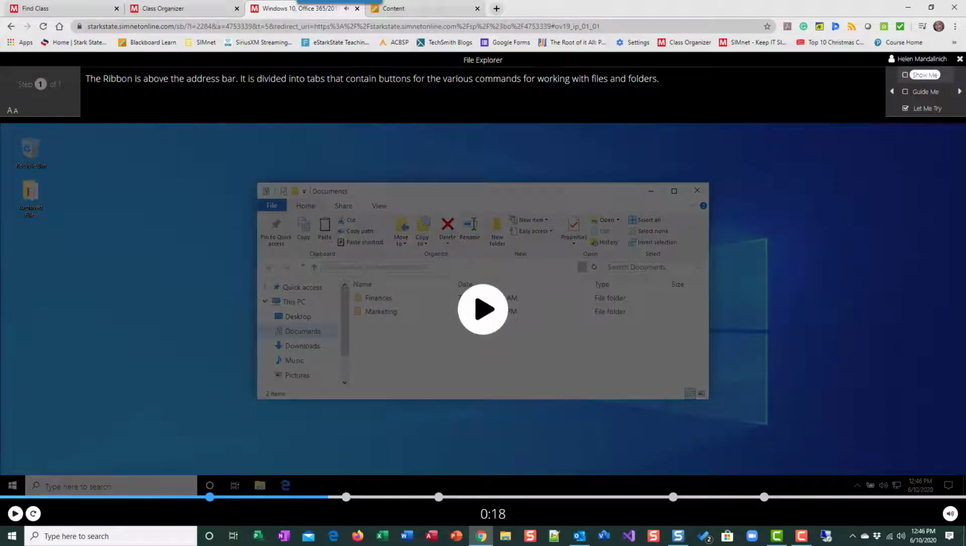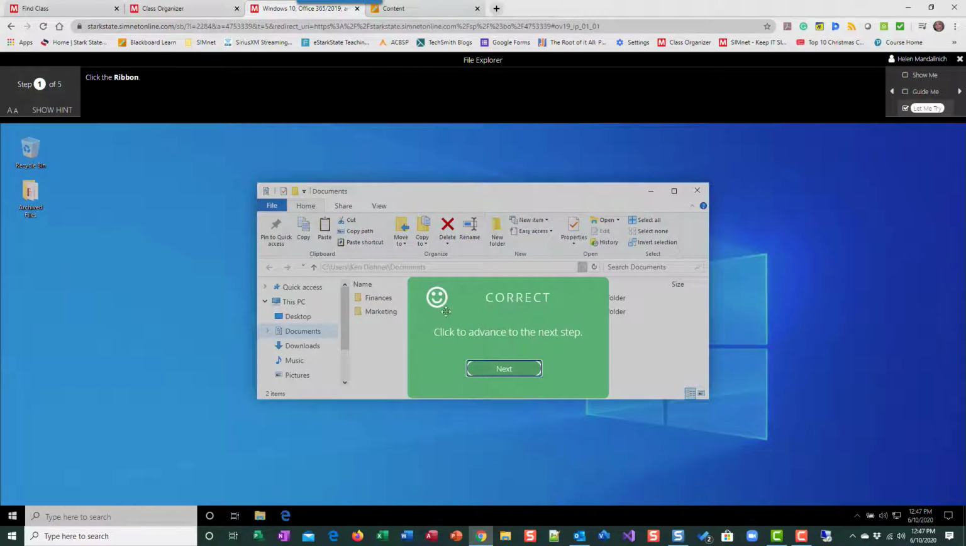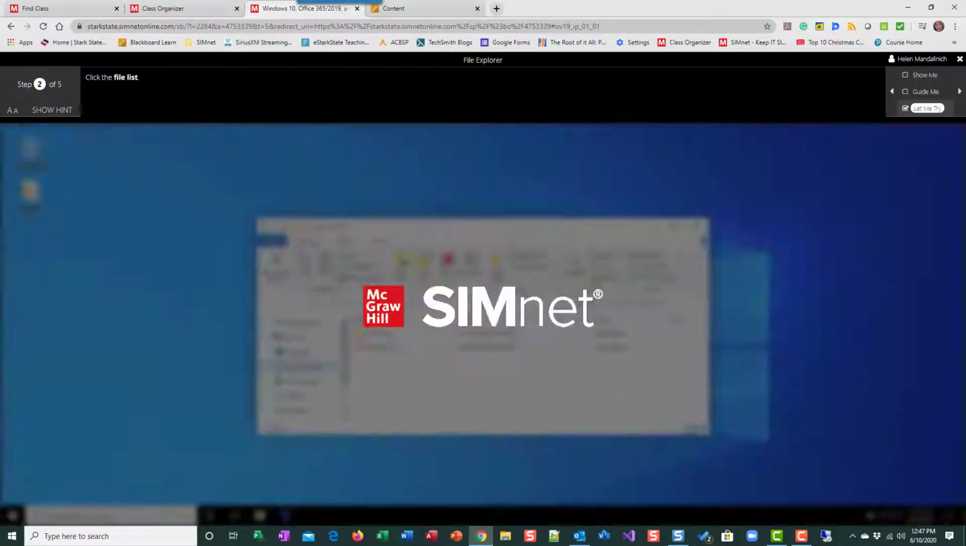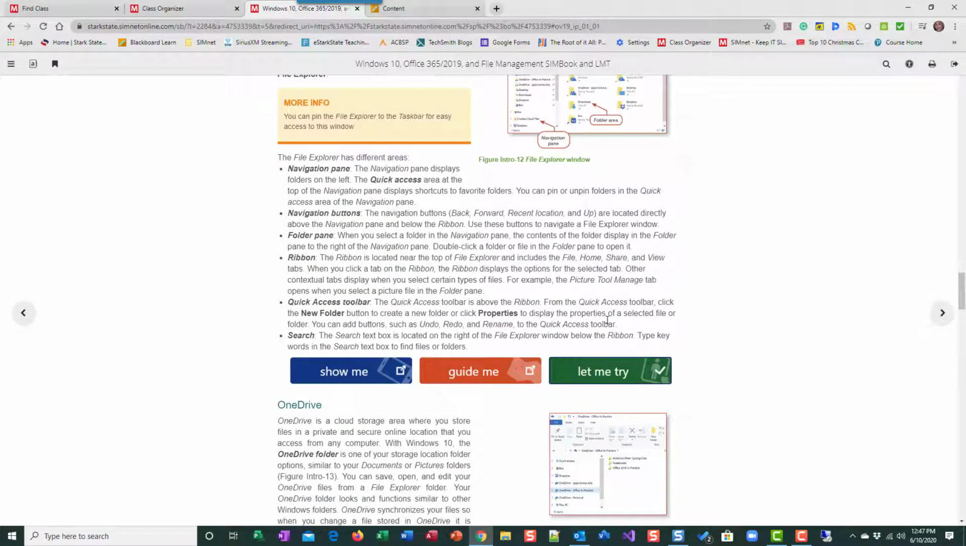Okay, so right there was my answer. Here's the ribbon. So I can go back to my Let Me Try, click on the ribbon. Okay, I got it right. Next. All right. Close that. So I'm back at my Let Me Try.